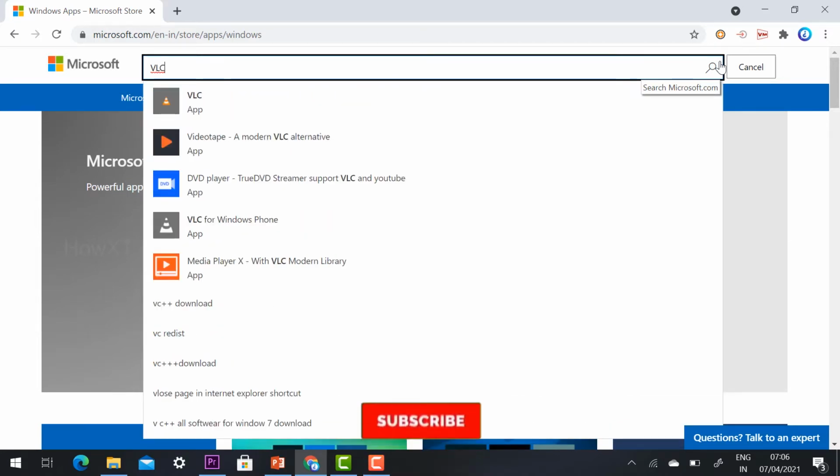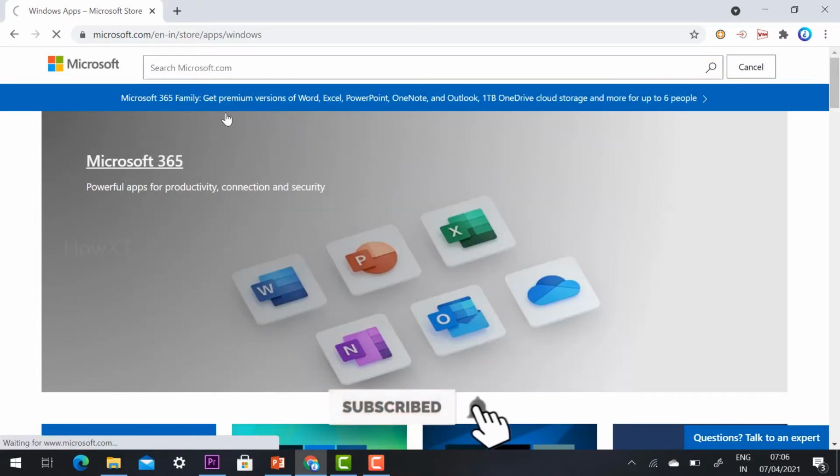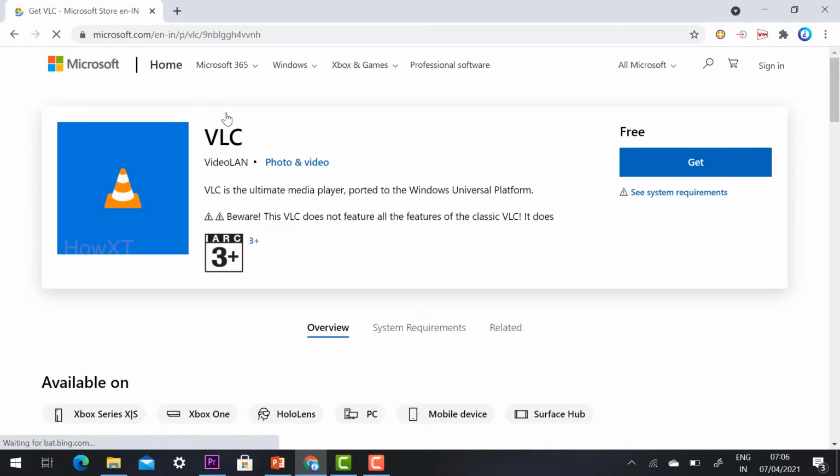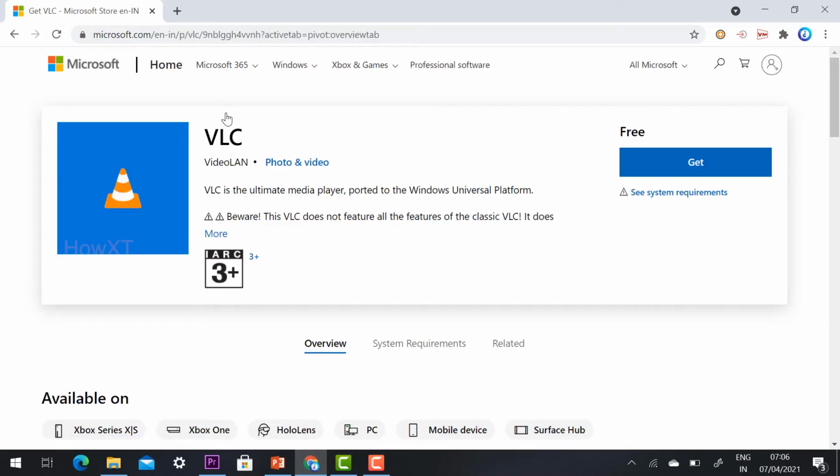The VLC player application is beneficial for watching all kinds of videos. For example, if you have an mp4, mp3, or any other video format, VLC will support it and we can play it. VLC is an ultimate media player, portable to the Windows universal platform. Using this VLC player, you can view your photos, videos, mp3 files, everything.